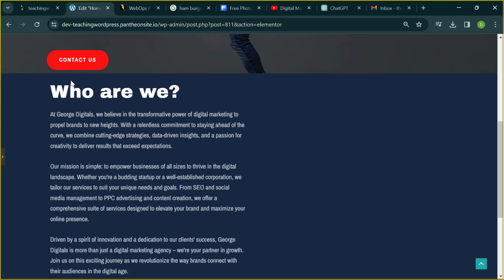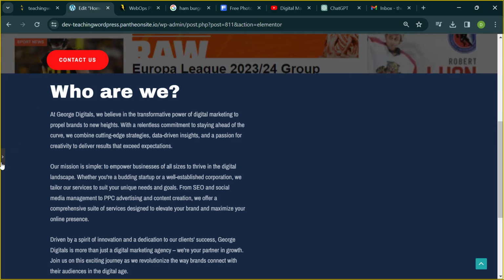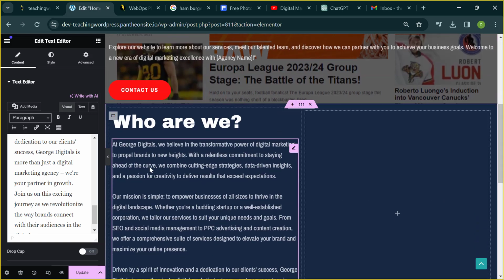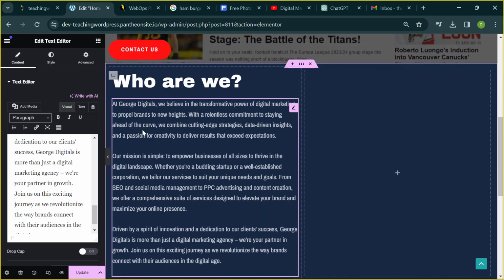But if you notice, there's not too much space between these two sections. The space between here and here is too little, as if everything is too clumped together. So I will show you how to add the space. If you want to add a space and demarcate each section, please take note. Now, you see I've written about who we are, right?